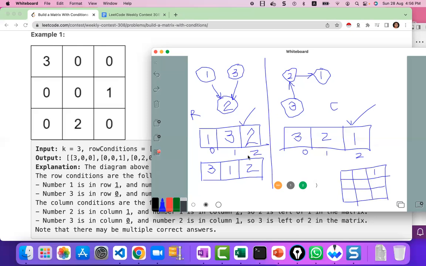Now, same way, where should 2 be filled? 2 is at index 2 here. 2 is at index 1 here. Where should we fill 2? It is at 2, 1. Go to second row, first column. So 0, 1, 2. Second row, first column, let's fill 2.